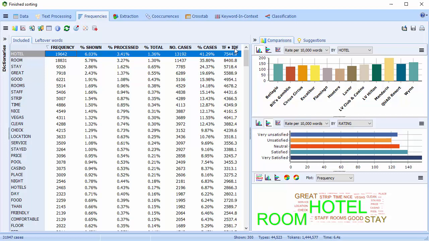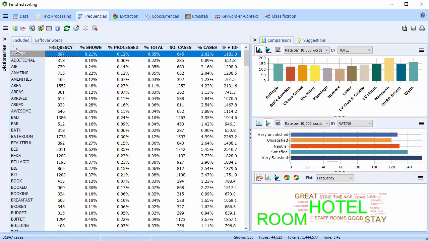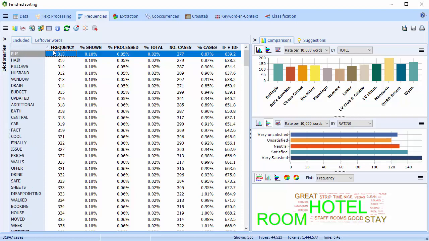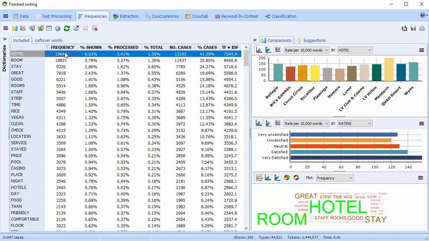The lists can be sorted by clicking on the top of each column. Here we've sorted alphabetically, now by frequency, and so on and so forth.